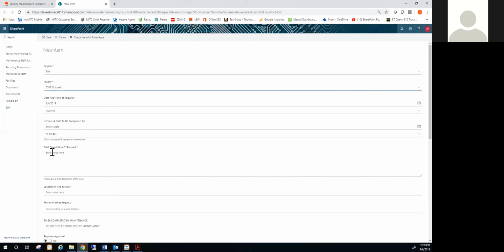Next thing is brief description of request. So again, I'm pretending that I'm at Colorado and that the kitchen sink is stopped up there. So I'm going to say, sink will not drain, water will not go down. Location in the facility: Kitchen. If we just simply said the sink is stopped up, is it the bathroom sink? Is it the sink down in the laundry room? Which sink is it? So we need to be specific as to where that sink is at, so in the kitchen.